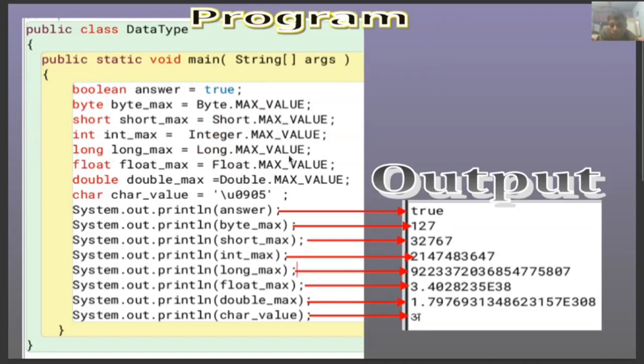And the max value constant, which is written in capitals here, has the maximum value that data type can define. So in the byte type variable byte max, here it is stored, byte dot max value. It stores the maximum value that can be stored in a byte type variable or identifier.